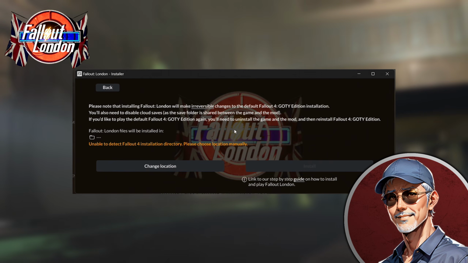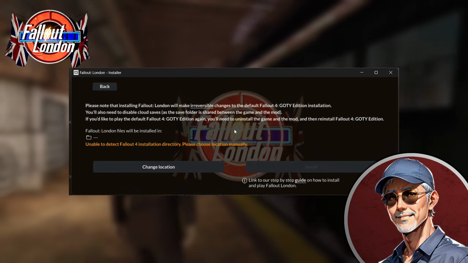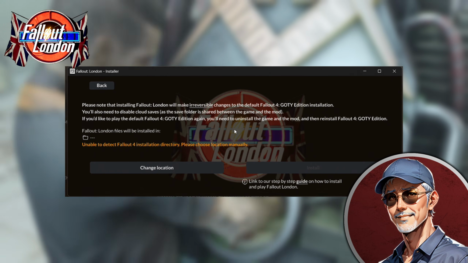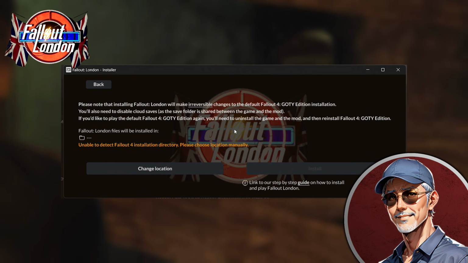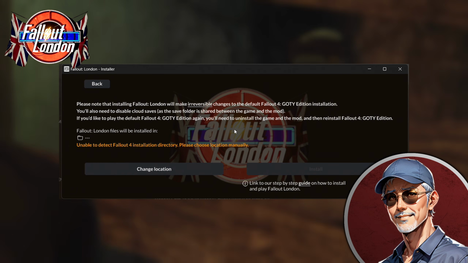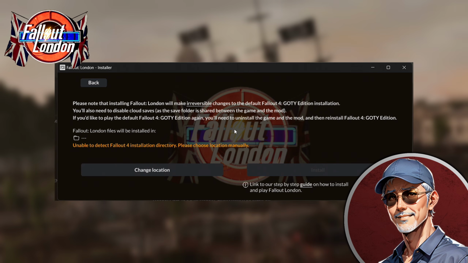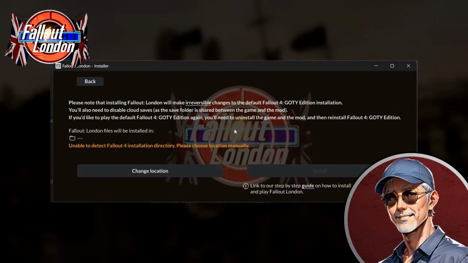Let's just start with this message from the Fallout London installer as reason for this tutorial. Doing it the way the devs suggest, you will be creating a mess of your files. It will change your default ini files and insert over 30 gigs into the main directory for Fallout 4. This all runs contrary to why we use mod managers like Mod Organizer 2.